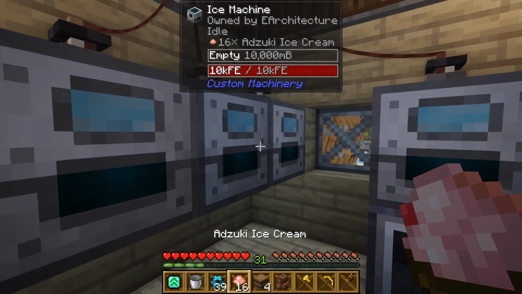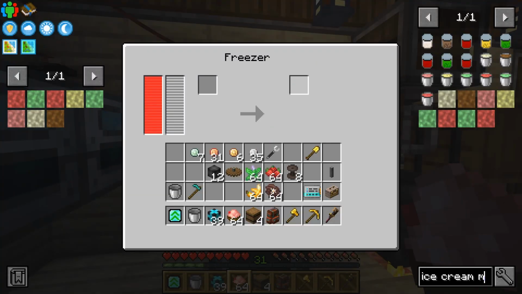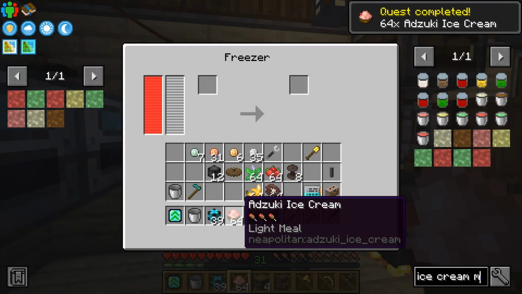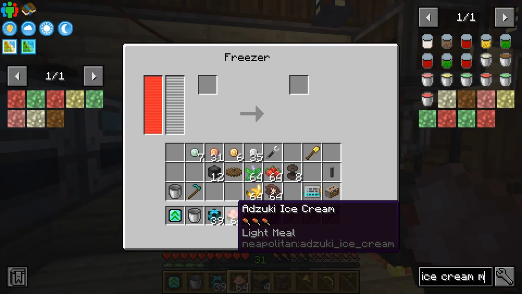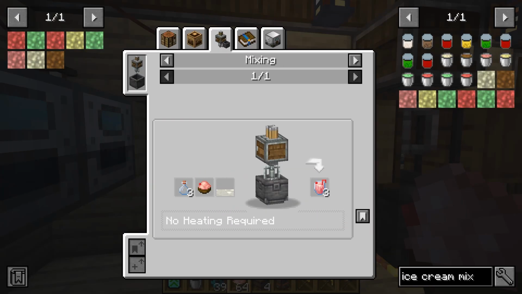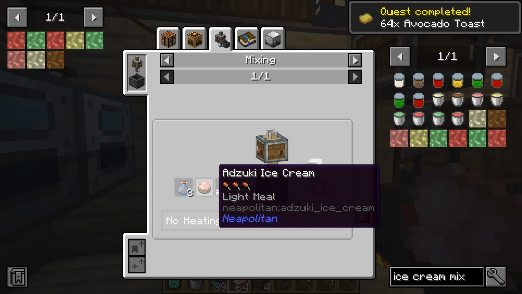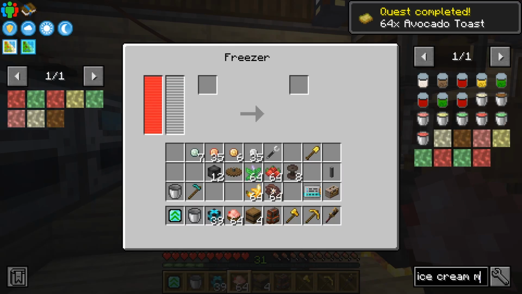All right, it looks like our Adzuki ice cream is finally done here. Let's grab up all of those. That will complete that quest. And now we're going to hold on to these for a little bit because we do want to make these into our actual milkshakes to complete the next quest line. So we're just going to hang out for a little bit with those. Looks like we are going to need to pick up some bottles too for that. So we will come back to that in a little while.